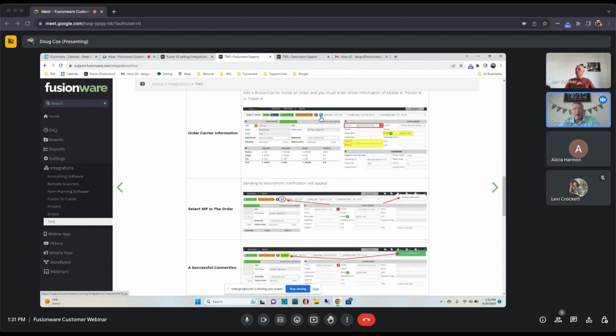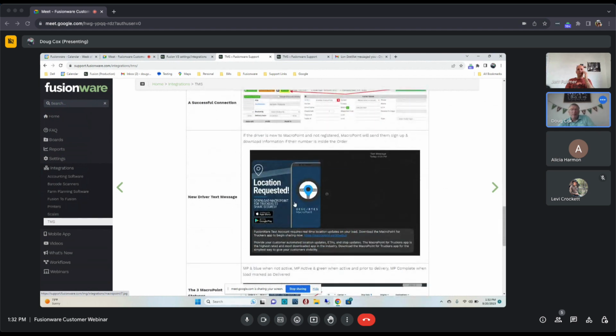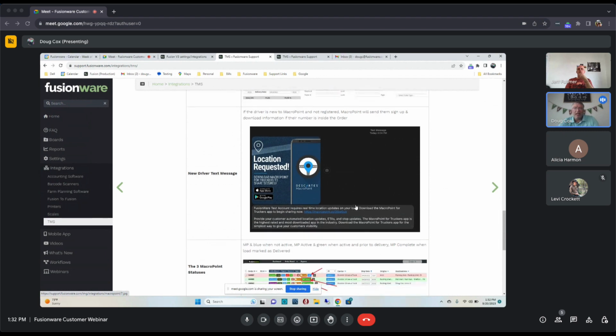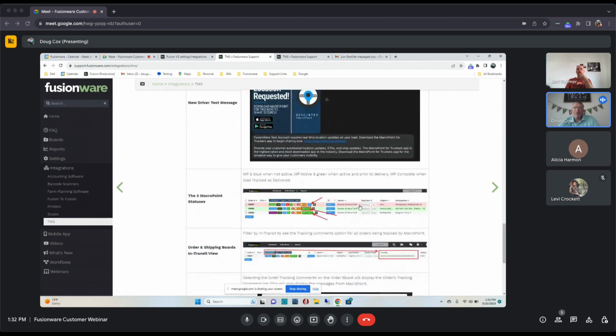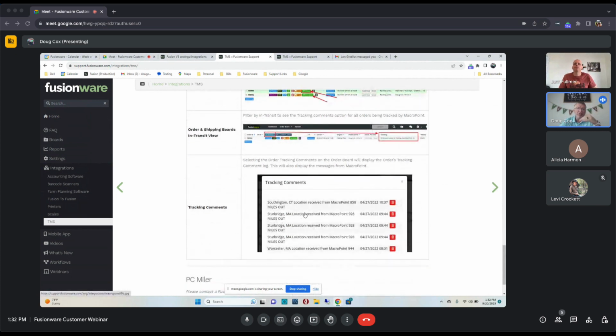So you can get updates on your loads as they're going to the destination. You'll be able to click a button inside Fusion that says send a MacroPoint, and it will then show that it's been accepted and that it's active. Then as soon as it's delivered, it marks the order as delivered once it leaves. And this is the email that you'll get. A lot of this stuff, you'll go down through here and see what it's doing.